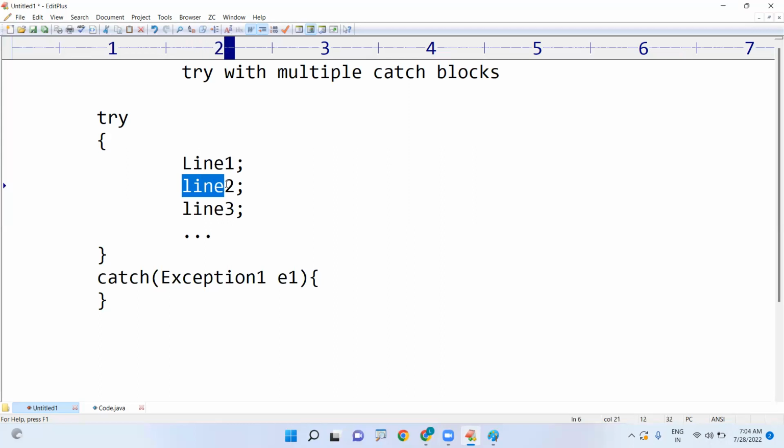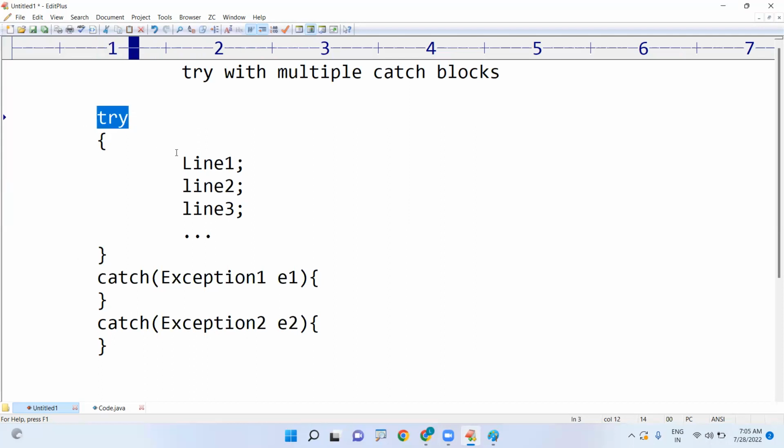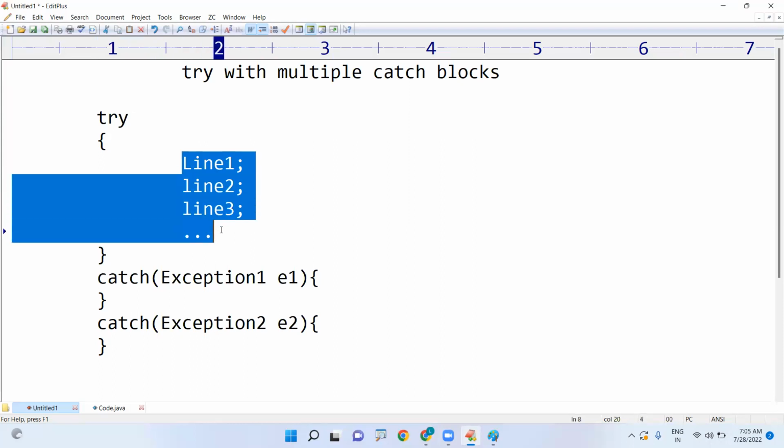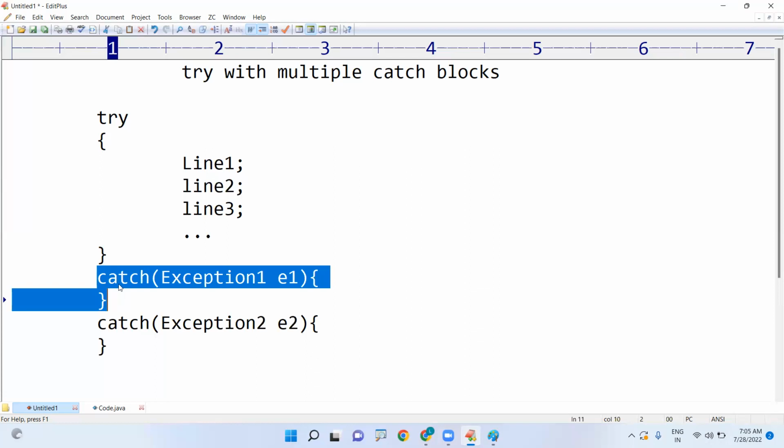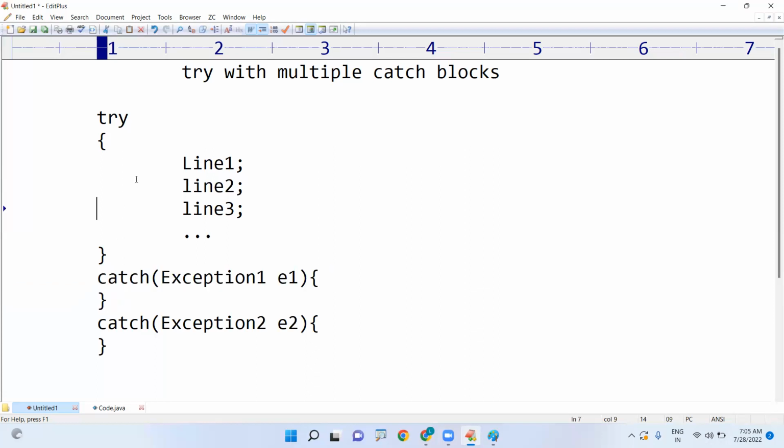Next, in the second line, there is a chance of getting another exception. To handle that, we write one more catch block. To handle each exception, you have to define different catch blocks. So in one try block, the chance of getting any number of exceptions depends on your code. To handle different types of exceptions, we use different catch blocks. But remember one point: only one catch block executes at a time.